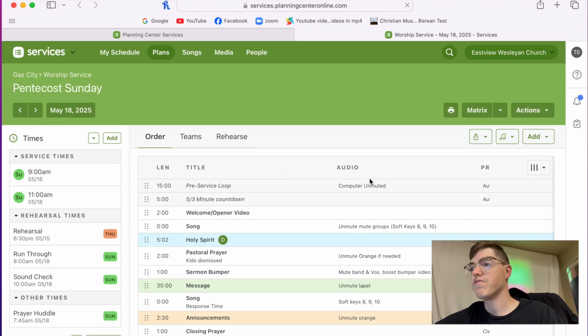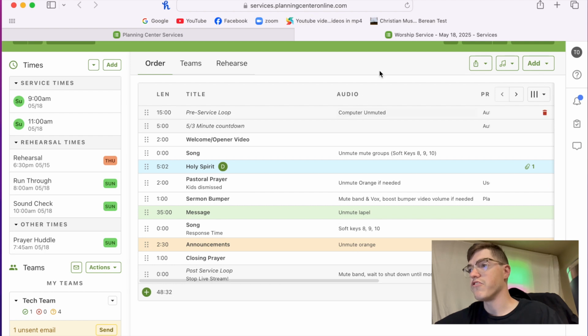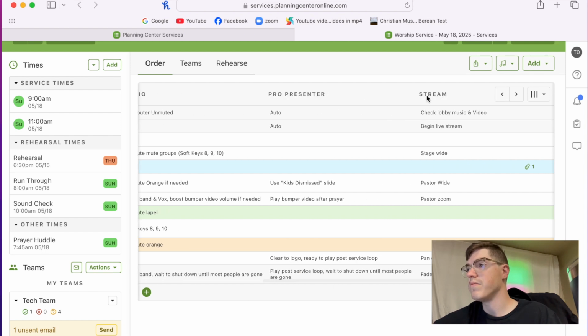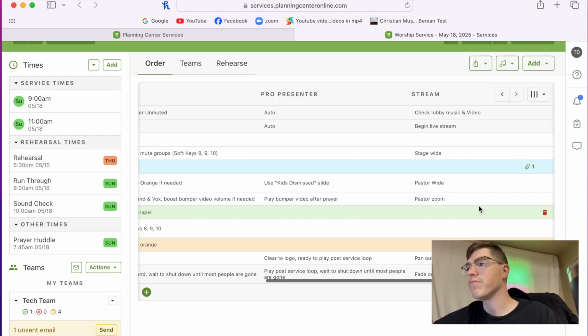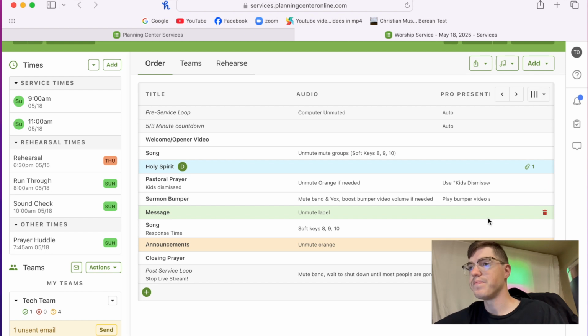Now those templates have default commands for each item. So you'll see here you've got audio, ProPresenter, live stream, and lighting. Those are the 4 we use right now. You can also add other things like vocals if you want to give vocals specific directives, or band members, or if you have maybe a guest there that's going to be speaking, you can just use the person. Like let's say we have someone from Youth for Christ coming to speak on a Sunday for just a moment between service. You would add that person, and she would get her own service order directive.